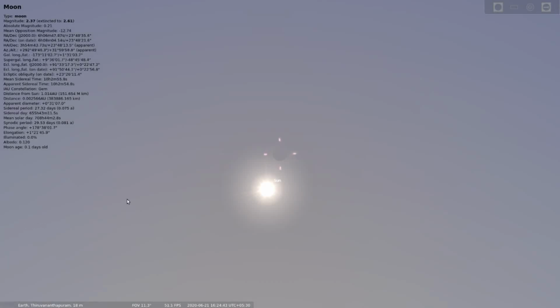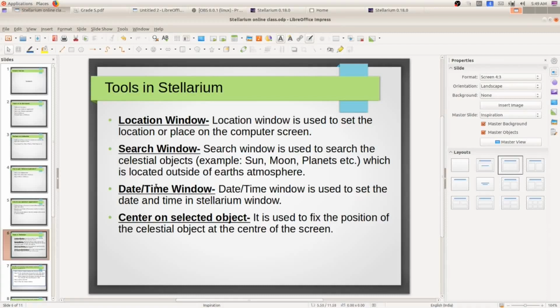Now what is our third tool? Date time window. So from the name itself it is understood that it is used to set the date and time. It is used to set the date and time in Stellarium window. So I'll show it in Stellarium.